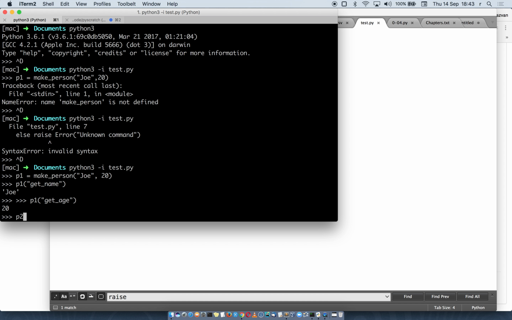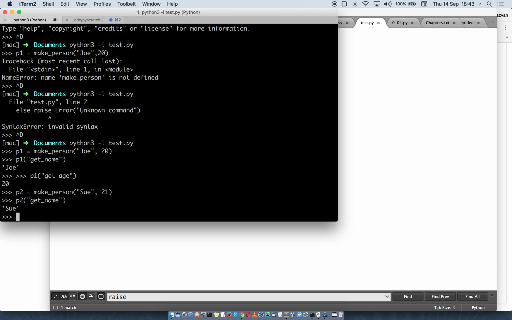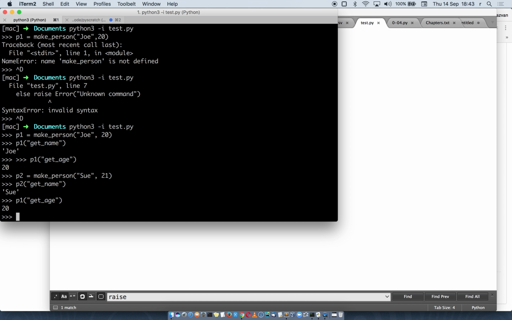I can create a different person. Su21, right? And P2 get name. This doesn't really need an underscore, but P2 get age is going to be 21, right? P1 has remained the same, right? P1 has not changed.